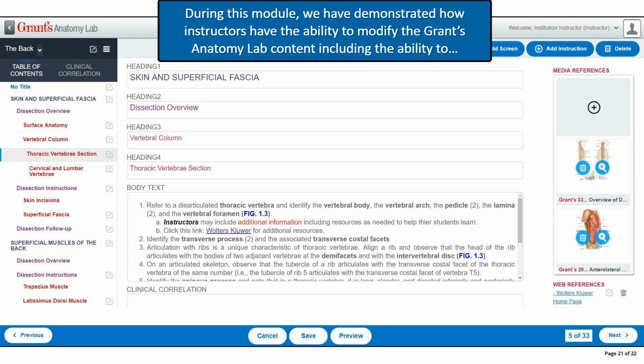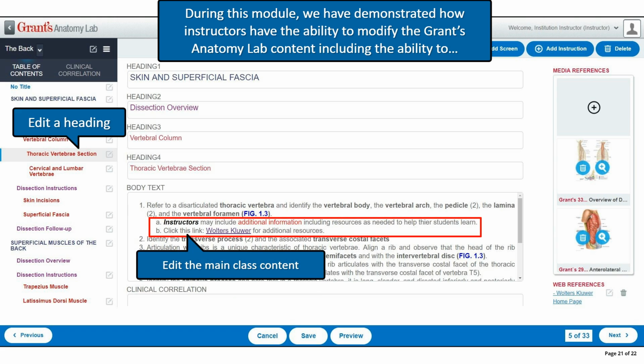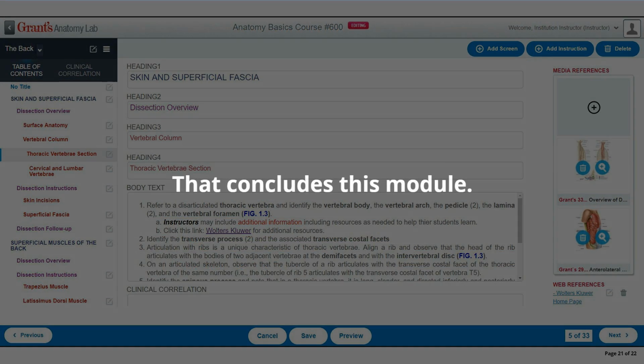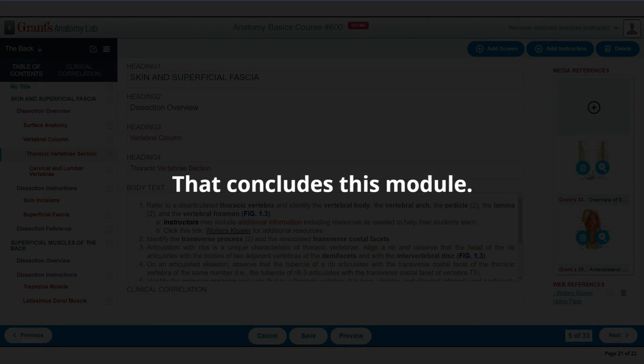During this module, we have demonstrated how instructors have the ability to modify the Grants Anatomy Lab content, including the ability to edit a heading in the table of contents, edit the main class content, add images, and add web references. That concludes this module.